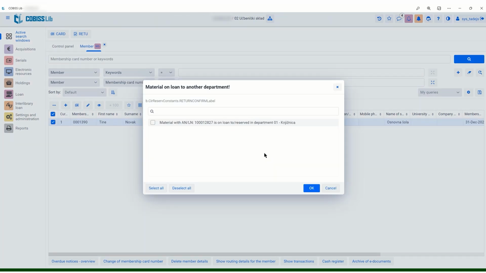When you encounter material that has not been on loan from the textbook fund department, a message window opens. If you do not want to return the material in the textbook fund department, select Cancel. If you still want to return the material, select it and confirm the selection.